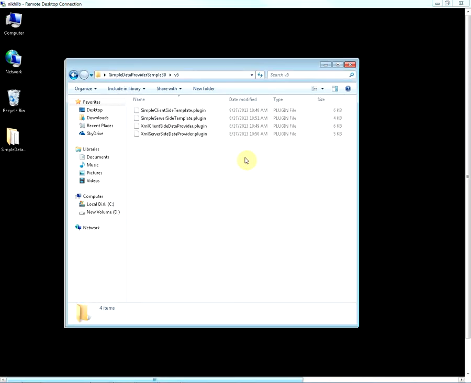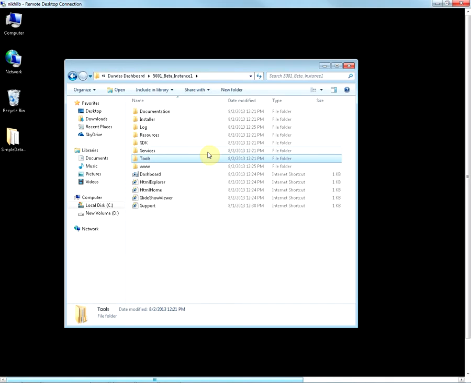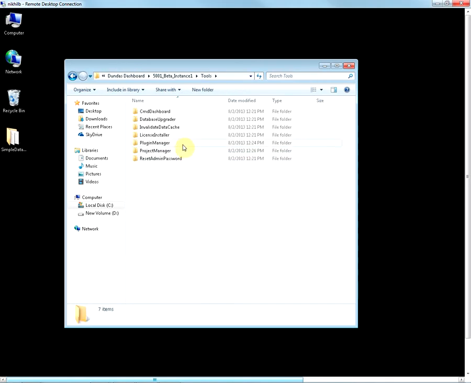So for this example, I have a simple server-side template project as well as an XML server-side data provider project. Both the projects have been packaged into their client and server plugins that you see on your screen right now. So I'm ready with my plugin files. The next step is to install these plugins onto my dashboard instance using the plugin manager tool. So to open the plugin manager, go back to your dashboard instance folder, open the tools folder, go to plugin manager and open the plugin manager tool.